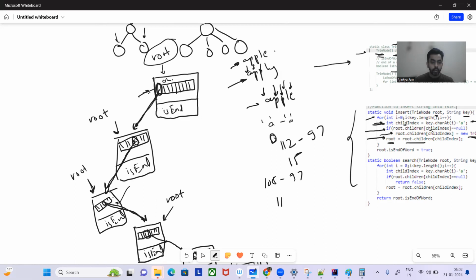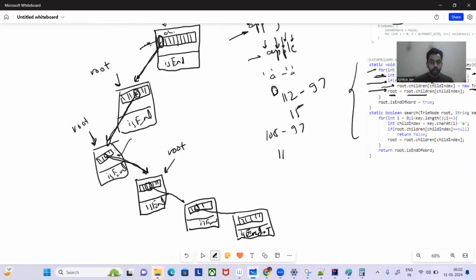So we'll go to that node, and then we'll come to L. We'll find L over here, APPL. We'll go to this node, and now we are going to check for Y.